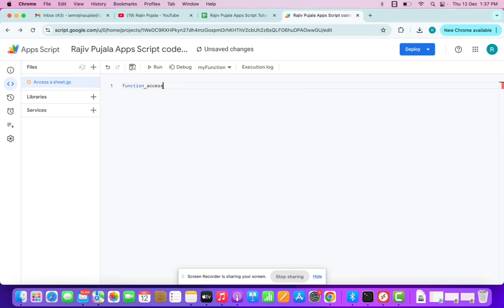accessSheet. I'm using camel case over here. Camel case is something like rajivPujala and accessNotebook. This really helps users quickly read the functions, instead of writing all capital letters or having unlimited hyphens or underscores. Rather than that, always prefer to use camel case.